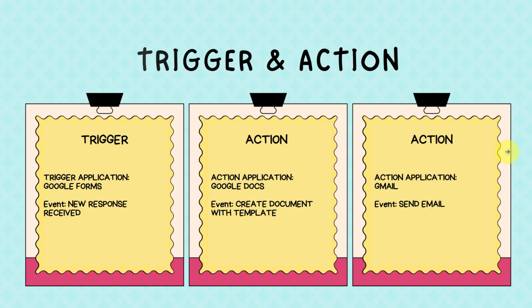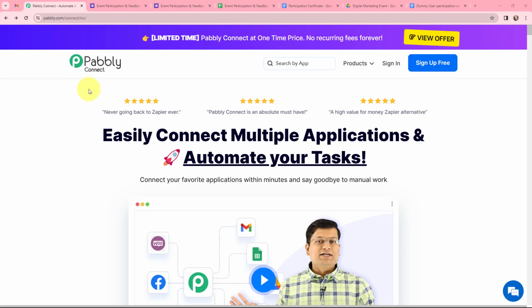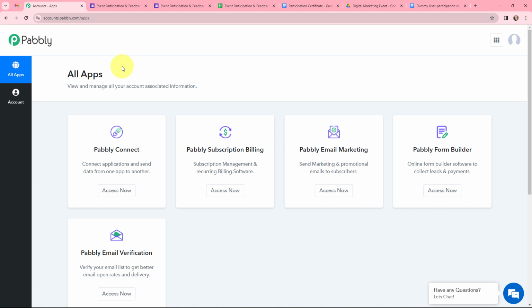So now to begin with the process, this is the landing page of Pabbly Connect. As an existing user, I'm going to click on sign in. But if you're a new user, you can click on the sign up for free button, and every month you will get 100 tasks for free. Now this is the all applications page by Pabbly Connect. Here I will go to Pabbly Connect and click on access now to reach my dashboard.